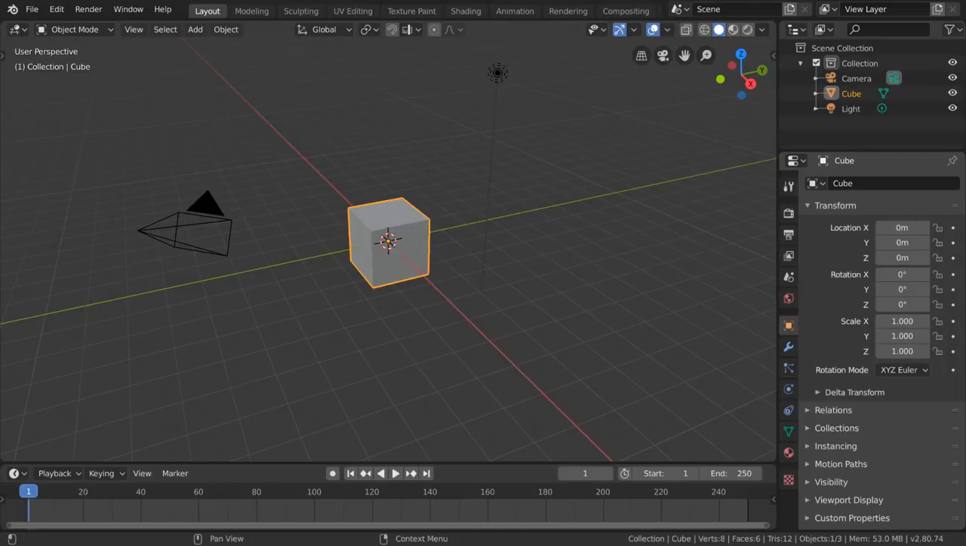So how do we navigate Blender? This may seem intimidating at first, but it's actually pretty simple. Let's start with the 3D viewport. The first thing you'll be curious about is how to select things.